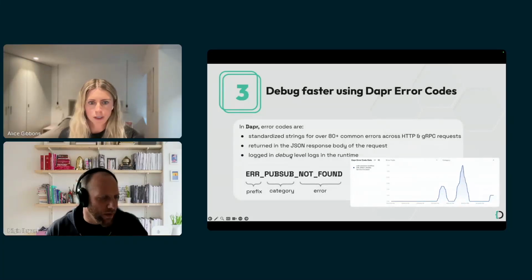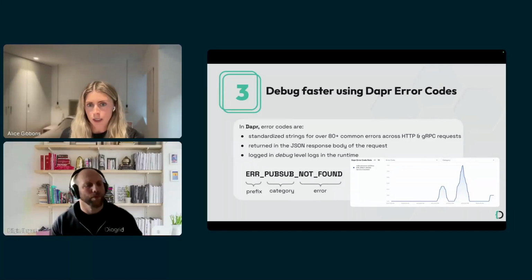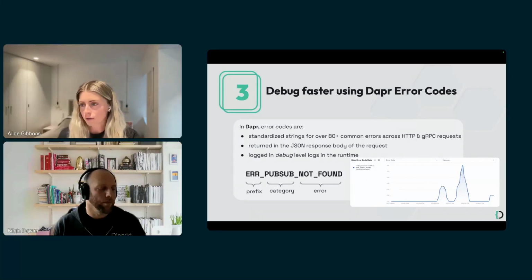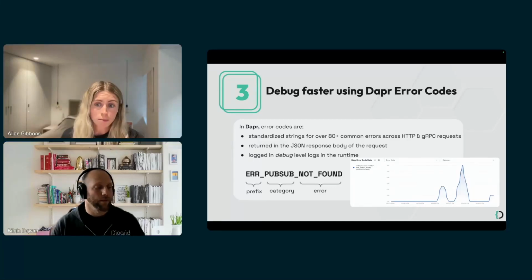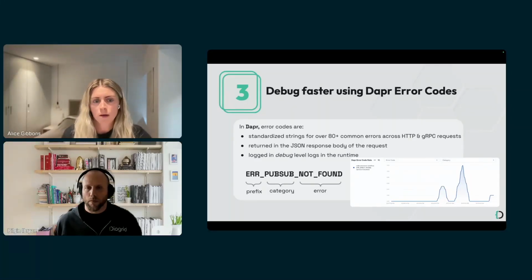And then one thing that was super critical that was released, I believe in Dapr 1.15, was the ability to monitor the error codes. Error codes, if you're unfamiliar with them, allow you to have these standardized strings for, this says here over 80, but it's actually over 100 now, 100 different common errors across both HTTP and gRPC. And they are returned in the JSON body of any of the requests that you make to the Dapr sidecar, or some of the control plane as well.